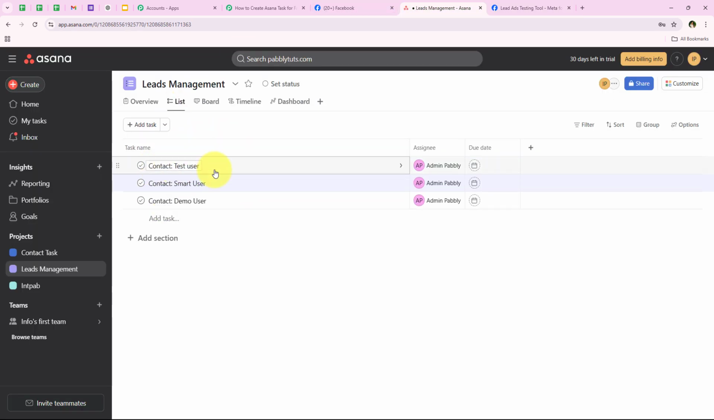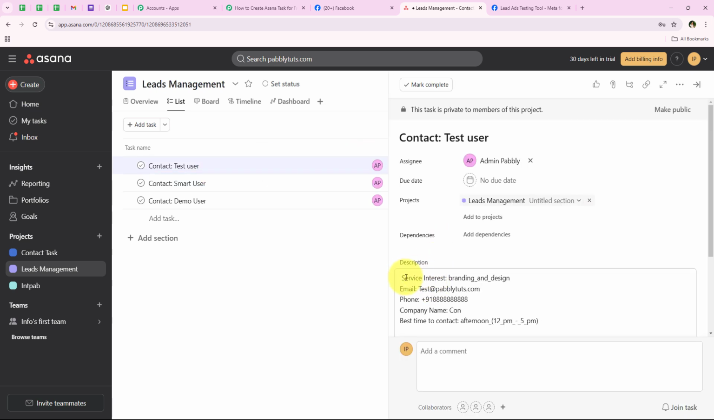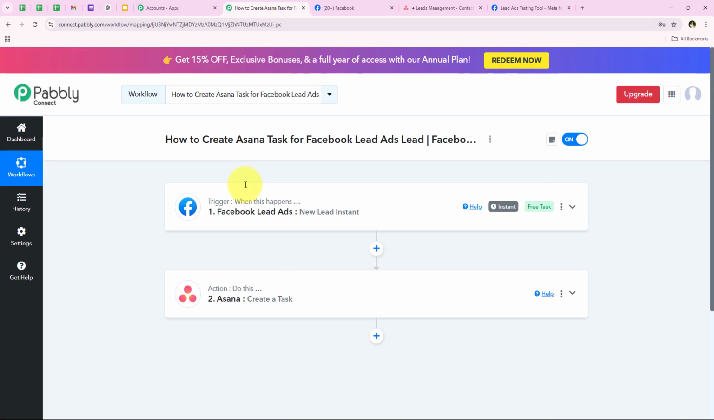The task is Contact Test User. I'm going to open this, and as you can see, the same description: service interested, email, phone, company name, and the best time to contact. You can see that these are the same details which we entered in our test submission. So yes, with this we have successfully completed our workflow, and I'll just summarize this workflow for you once.